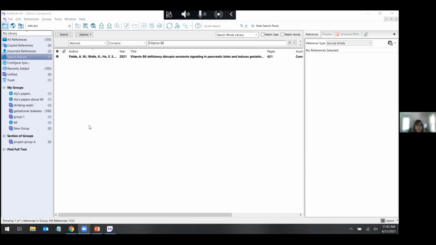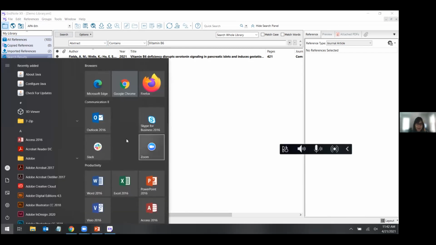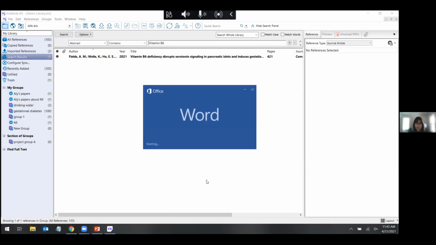Okay, so this is all great, lots of sorting. We looked at all different ways to organize, how to get stuff in here, and then the last thing I want to show you is, of course, how this works with Word.